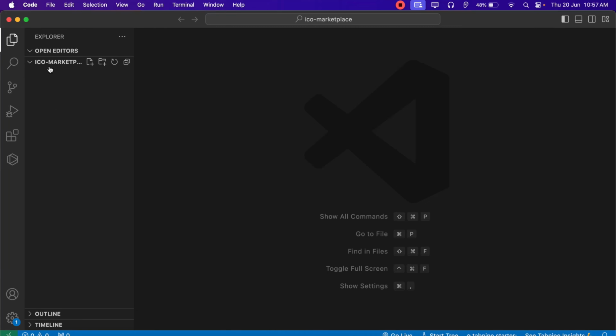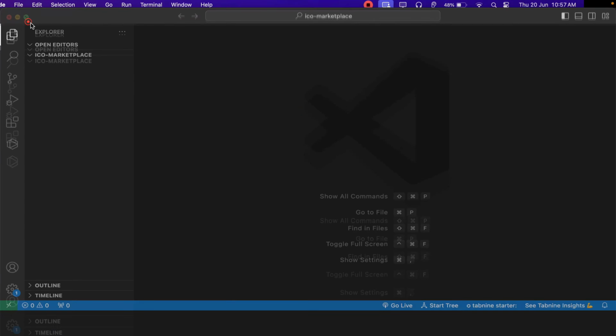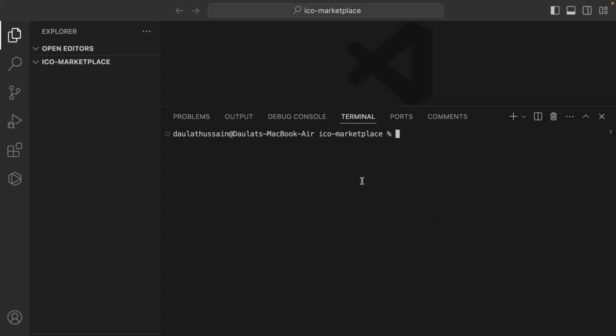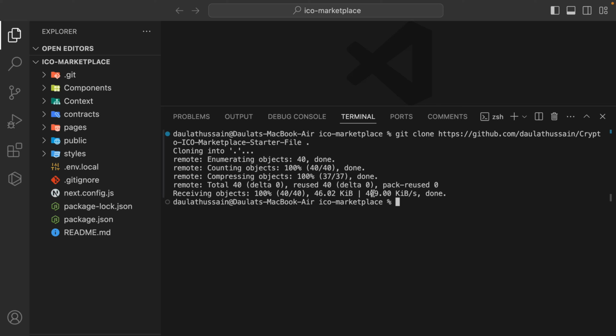Make sure you are in the same directory, ICO Marketplace. Now I'm going to make it full screen and zoom in a little bit, and let's open up our terminal. We have to type this command: git clone, paste the URL, and give this dot. This dot means that we want to clone the repository in this particular folder. We don't want to create a separate folder. Simply hit enter, and it's going to clone the entire repository. So we got this entire folder and file structure which I have designed for this entire project.